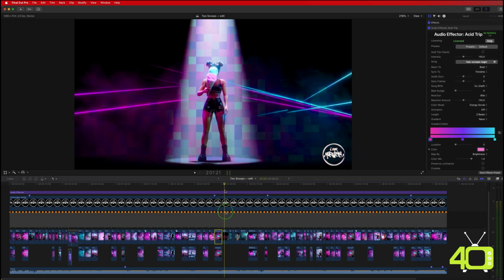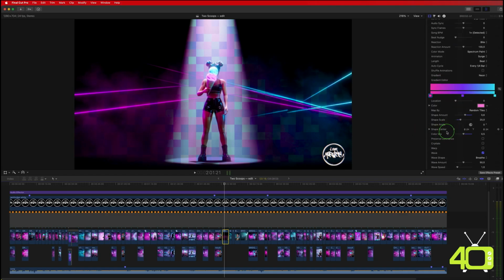I'm going to move the playhead to the next clip. I'll select it, and we'll see that Audio Effector Acid Trip is applied here as well. The preset I use is called Smashed. If we scroll down, I want to bring your attention to Color Mix. Color Mix is set to 0.5.